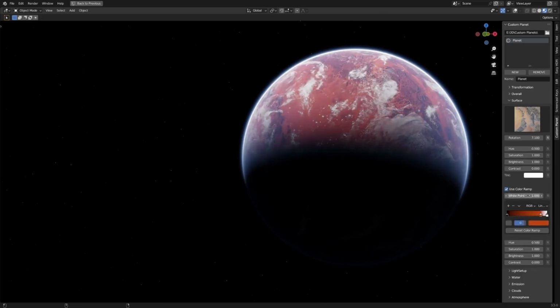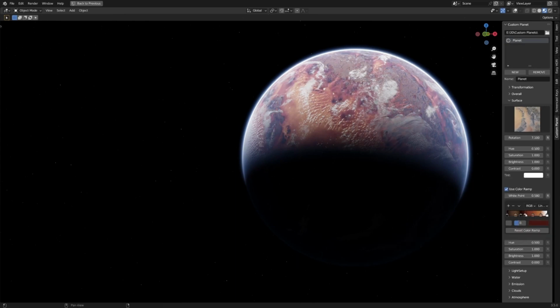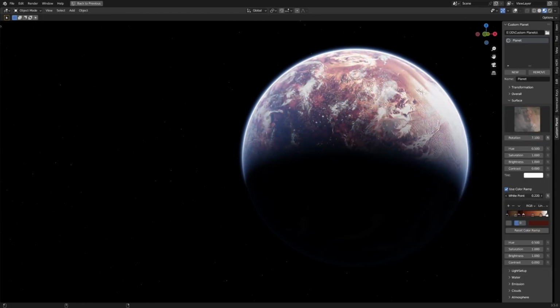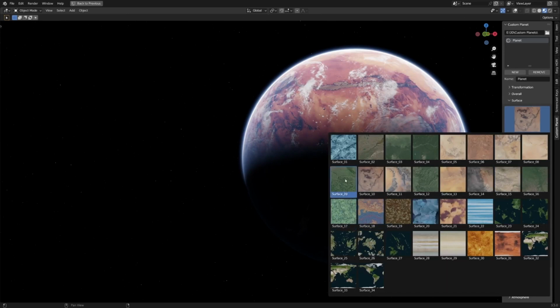Are you tired of spending hours tweaking settings, waiting for renders, and battling with performance issues just to get that perfect planet shot? Say goodbye to those struggles, because the Custom Planet add-on is here to revolutionize your planet creation process. The add-on offers an intuitive UI that lets you create jaw-dropping planets in mere seconds.